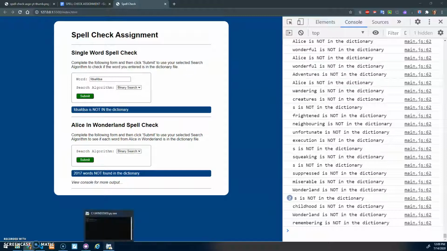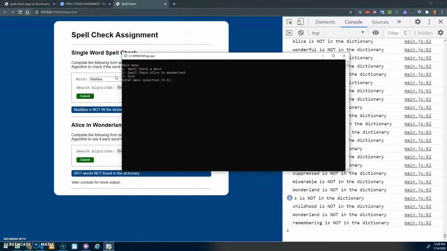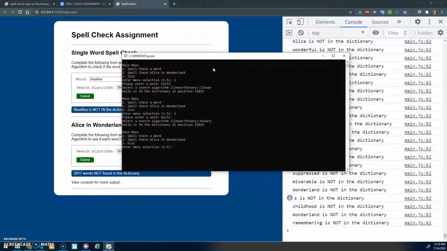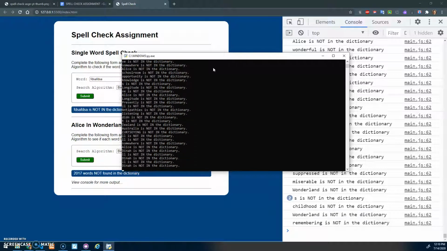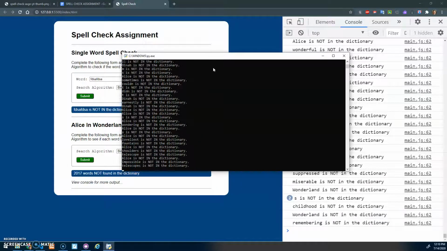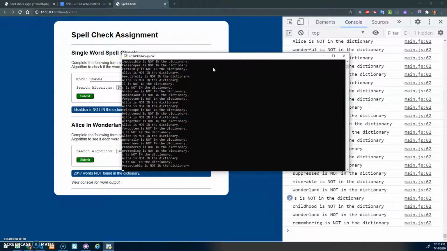And then I also have the same program, but with Python. And this one is just running in the console, right? I don't have a web page. We're just doing the console, and the same idea. Spell check a word. Hello, I would like to use the linear. Hello is in the dictionary at that position. This time I'll do hello again, but this time binary. Cool. Spell check Alice in Wonderland using binary. Now let's do linear again. Using linear. And away it goes, checking all of the words. And it'll tell me how many words were not found when we do it.